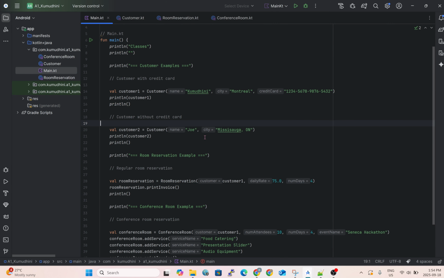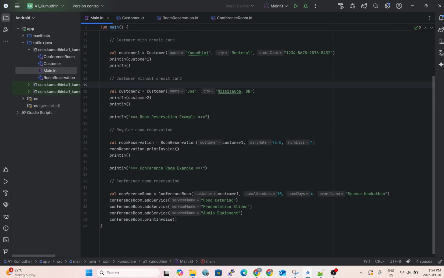Finally, in the main file, I test everything. So I created two customers, one with a credit card and one without. Then I show a simple room reservation for customer 1. And after that, I create a conference room reservation for a Seneca hackathon, add services like food catering, presentation slides, and audio equipment, and print the full invoice with all those details included.